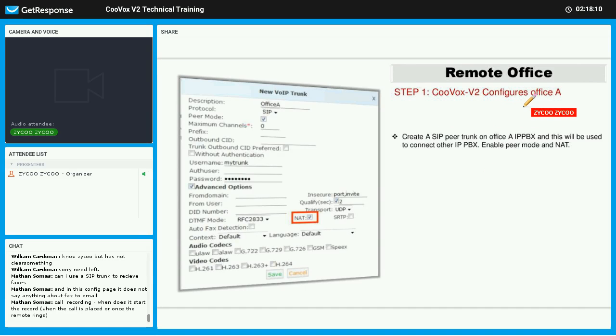second, in the CooVox V2 configuration of the Office A site, create a SIP trunk on the Office A IPPX. This will be used to connect to the other IPPX, and enable the peer mode. So you must create one SIP trunk. In a SIP trunk, you enable the peer mode. You must check that the peer mode is enabled.